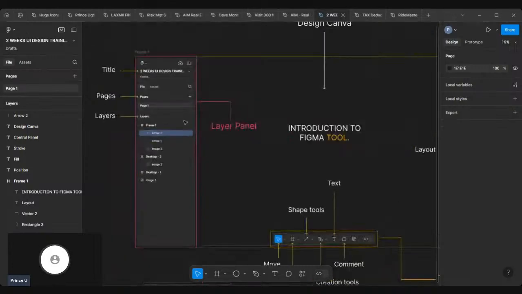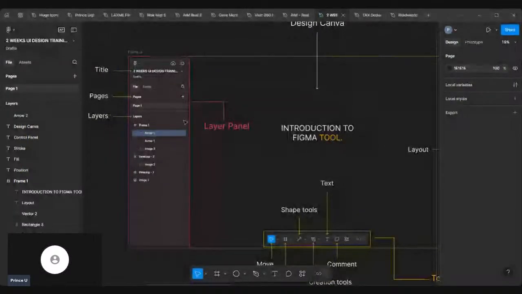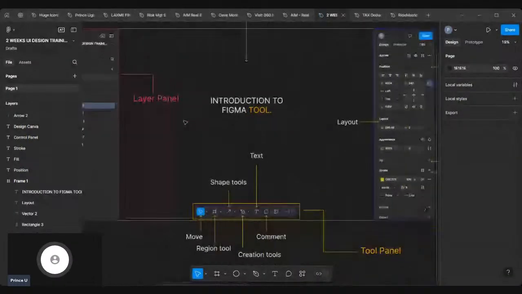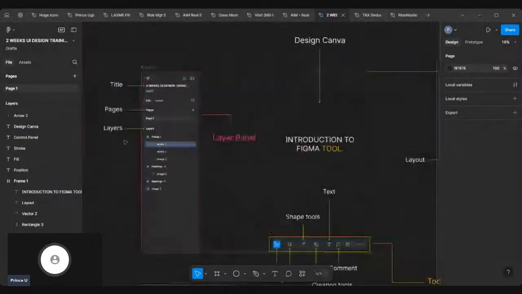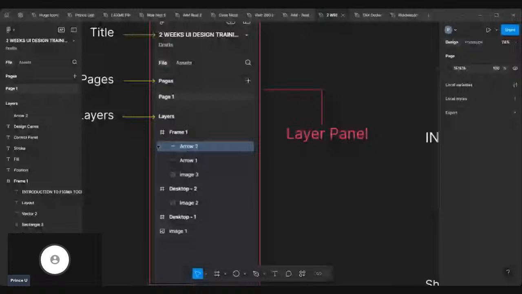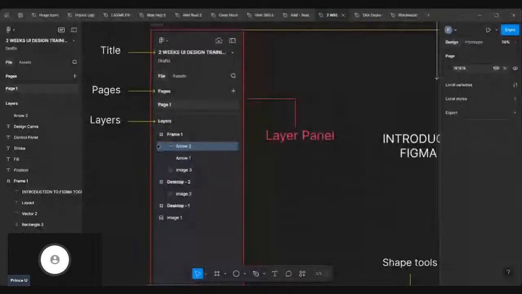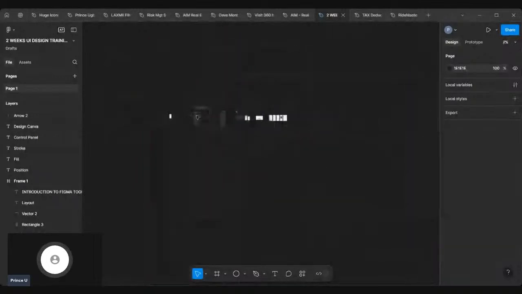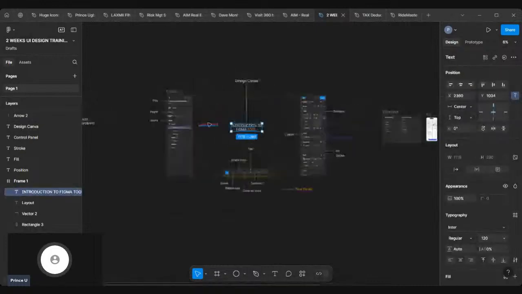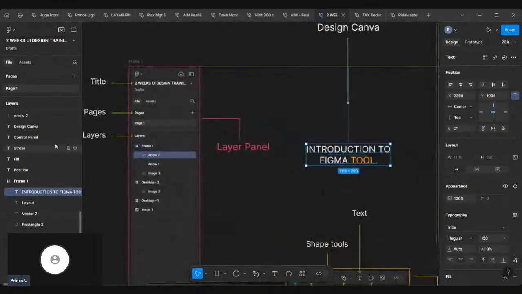The next thing I need you to know about the Figma environment is the tool panel. Okay, let me even start with the layer panel. The layer panel helps you with whatever you are putting on your design canvas. We are going to get there. You can see these layers, right? You can see arrow, design canvas. Everything you see here is what I have on my screen. So your layer panel helps you to take note of what you've already added to your design canvas, right?